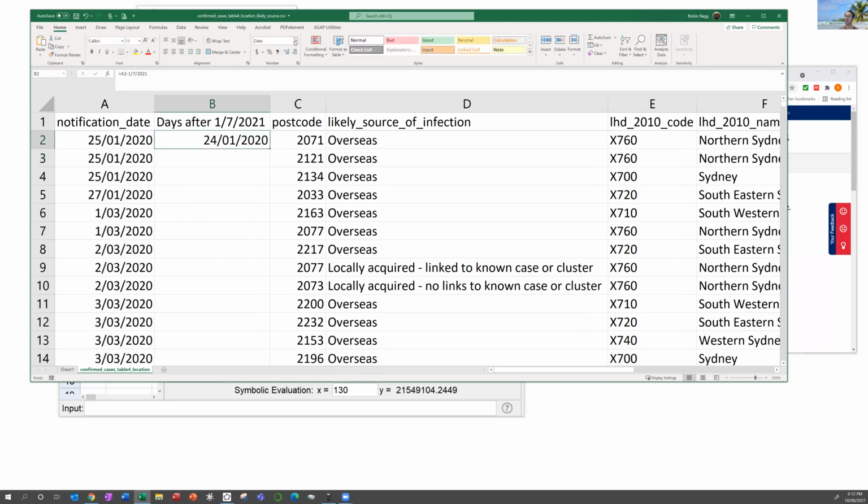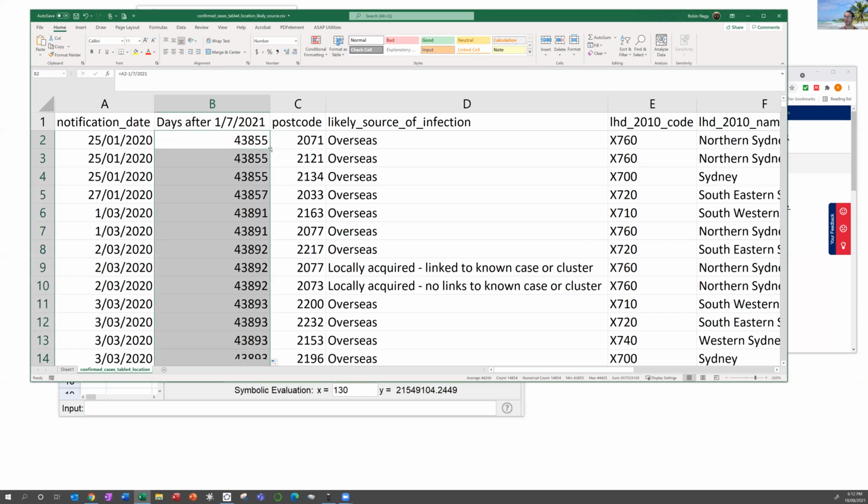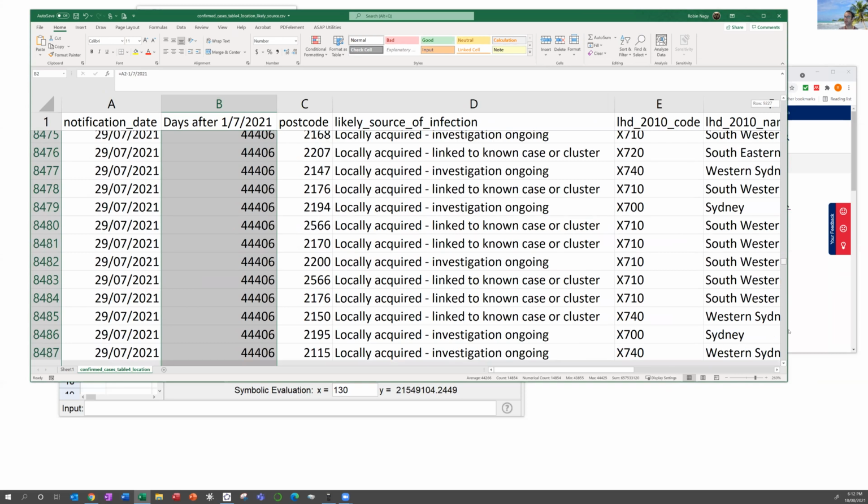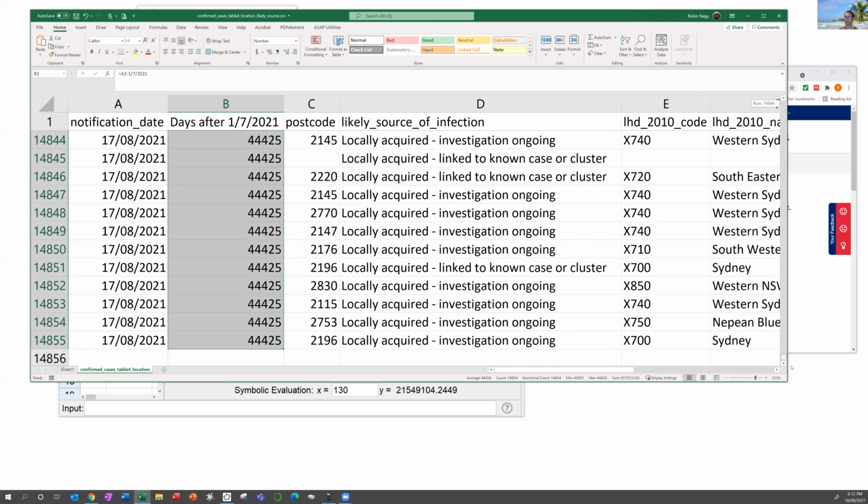I also don't want it to be a date. I want it to be a number. Okay, and that's given me a positive result. So something's clearly wrong with that formula. Let me just have a quick look down and see what I'm going to get. Right, okay, I've got it.